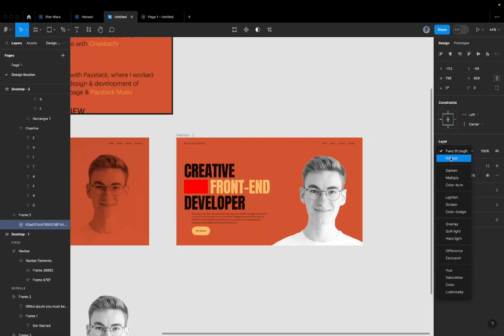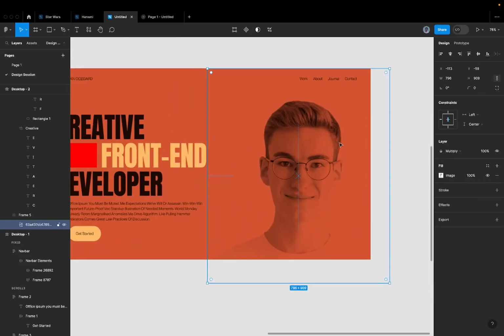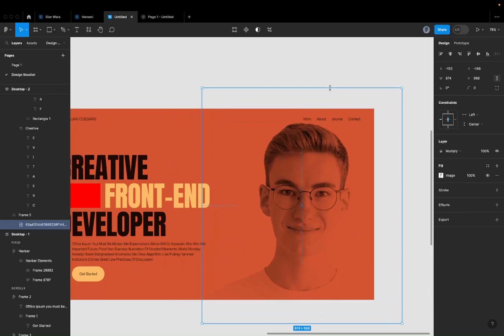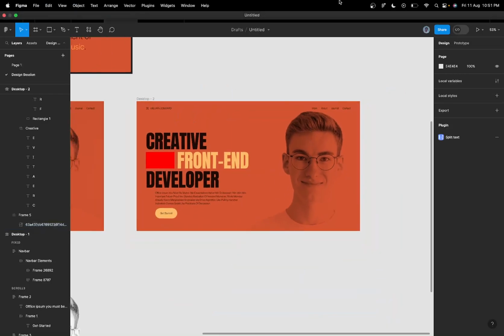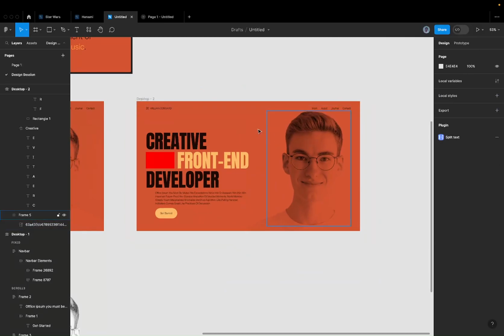Okay. So let's go for multiply. Multiply is fine. So I'm going to also increase the size of the image. Okay, and this works. It doesn't have to be exactly like our old design, but this works.